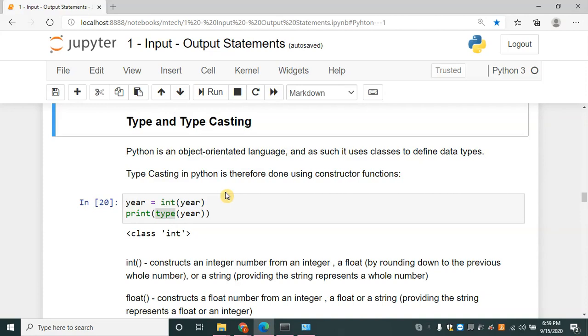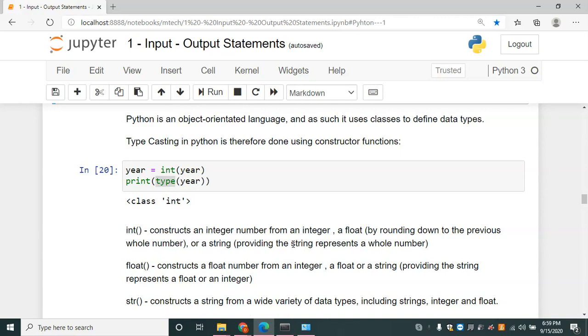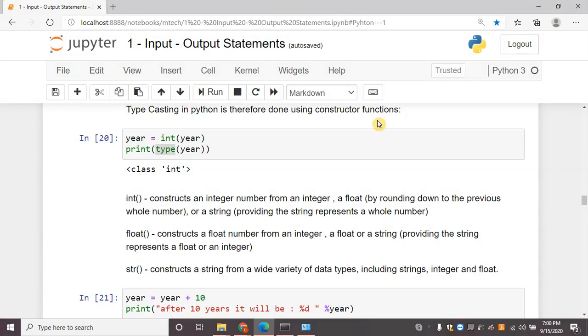Type and typecasting. We already discussed Python is an object oriented language, and it uses classes to define its data types. So the basic data types we discussed today are integer, float, string, and boolean. So for typecasting in Python, what is typecasting? It is converting from one type to another. For typecasting, Python is using constructor functions. Let us discuss constructor functions while we discuss OOPS. Now we are focusing on the basic data types.